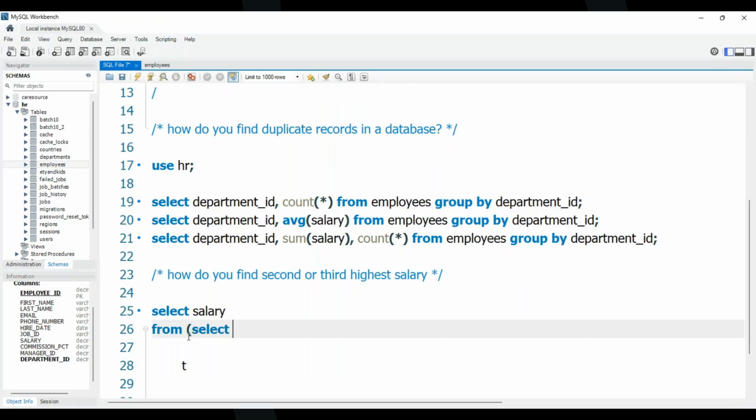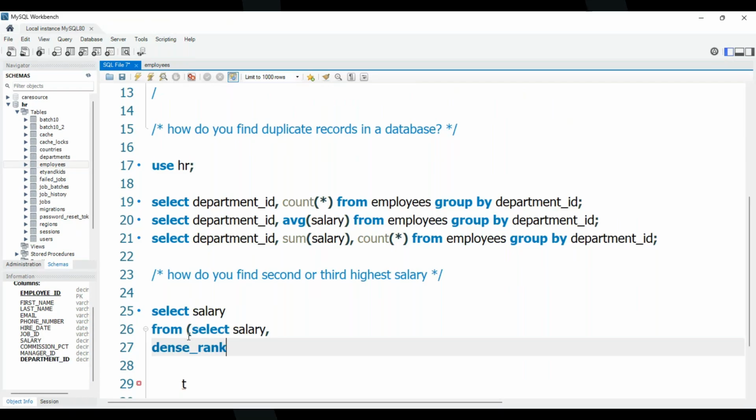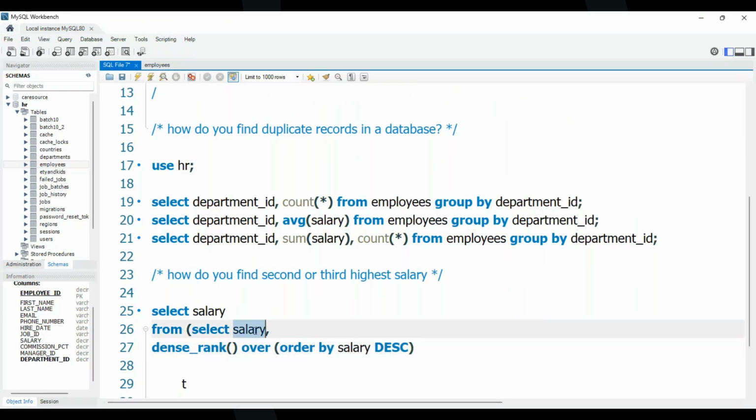Let's say select salary, and we use dense rank. This is a very common and good method. Dense rank over, and I would say order by salary descending, so that it will create a descending order, and it will create a rank. At first, it will get the salary in descending order, and it will create a rank. But how does it create a rank? At first, we need to make sure that we can create a descending order.